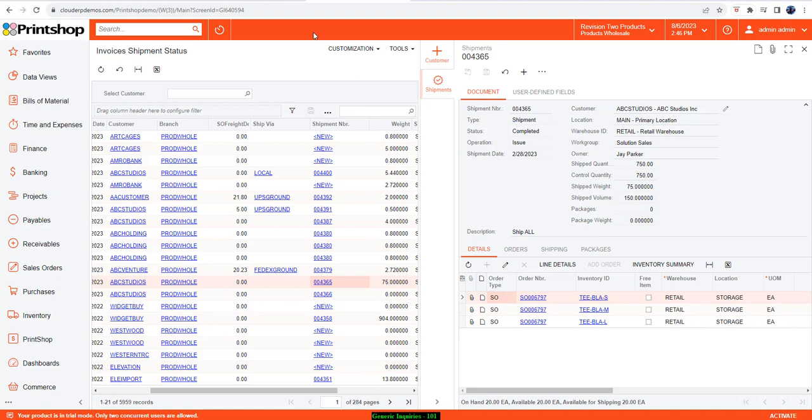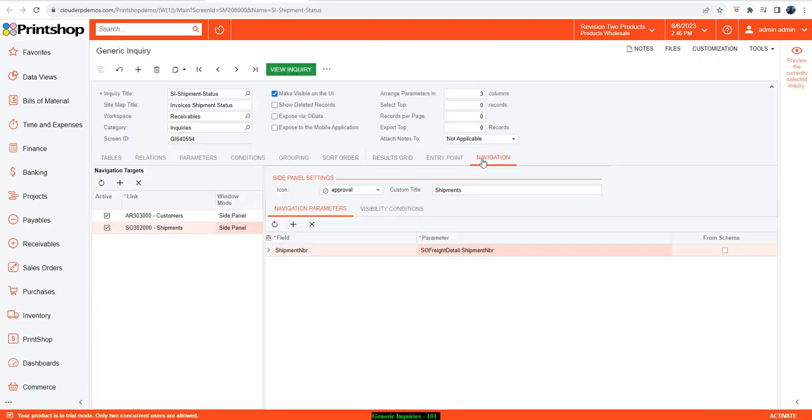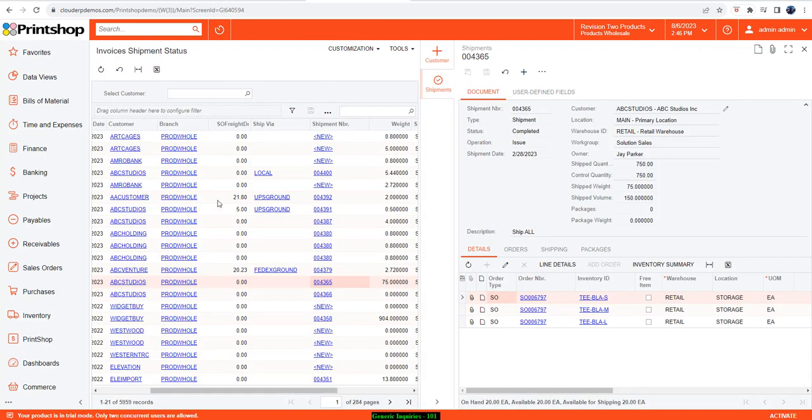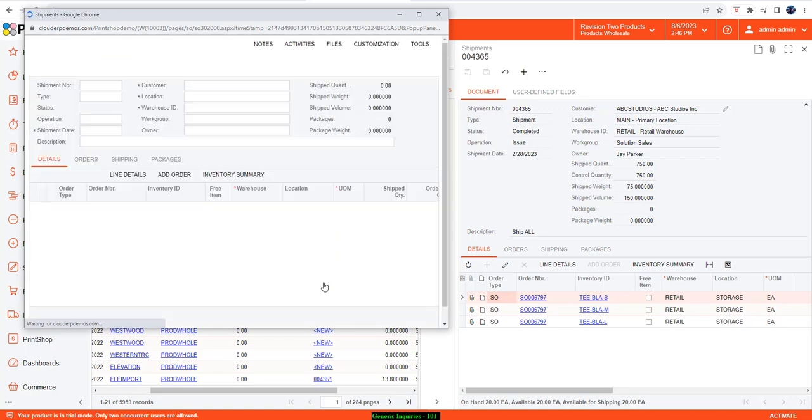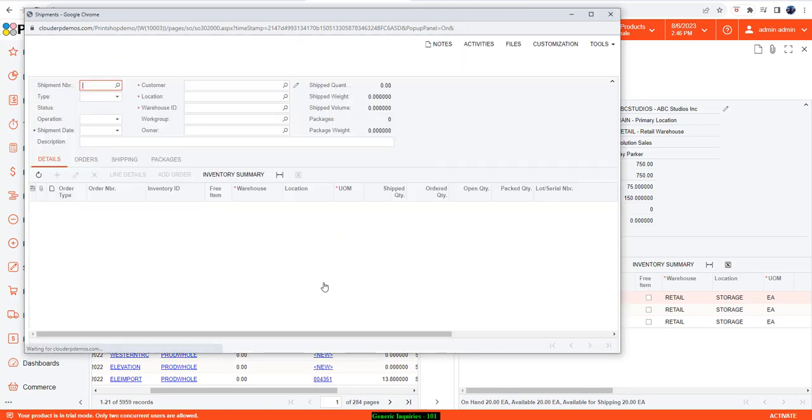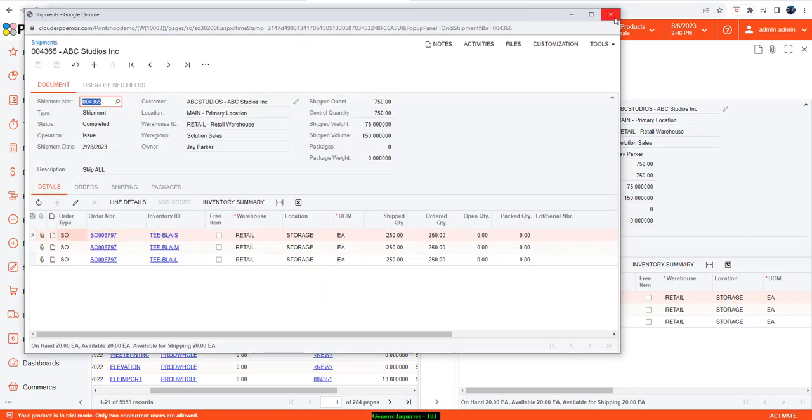So that's how you can use the GI to have navigations as side panels, or link them so that it's hyperlinked, so they can click on certain information. It will open up in a new tab, or it can be opened as a pop-up window, or it could be a side panel.